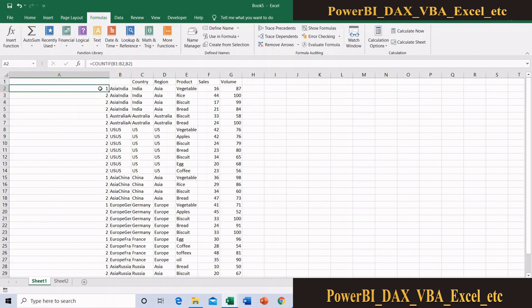So for that, what do I need to do? I need to lock the starting cell as B1. So in this B1, go to the first formula, select this B1, and put a dollar symbol here or just press F4. I locked the cell. Now I am extending this formula, and I will get the correct result. From Asia, India, how many do I have? I have 4 Asia, India from here to here.